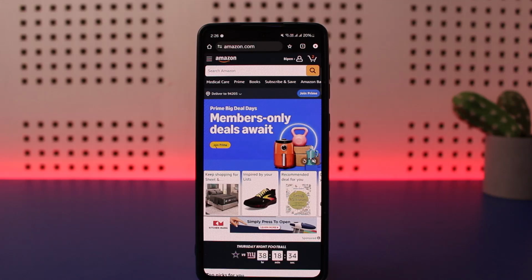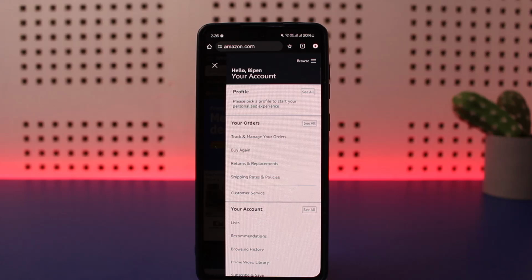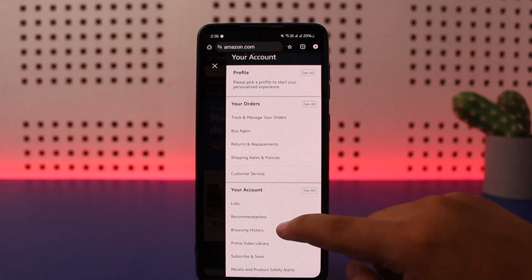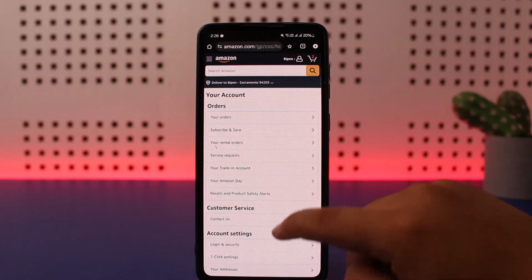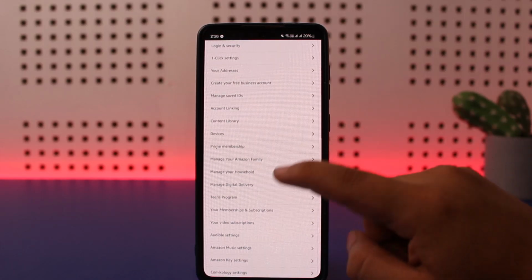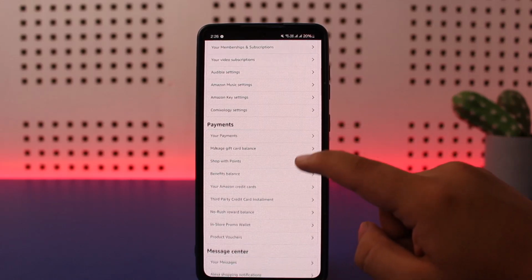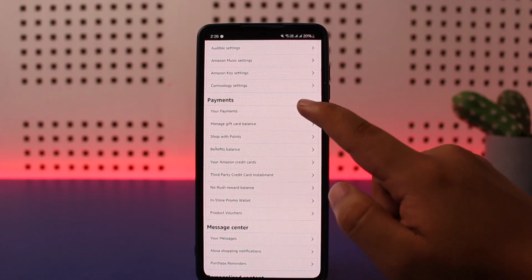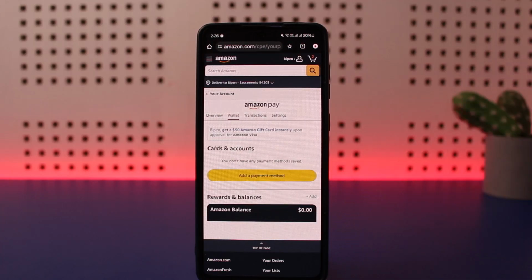Once you open up, simply log into your account, then tap on the profile icon there, and here you should scroll down and find the option that says your account and tap on see all here. Once you do so, scroll down and head into the payment section. So you can see the payment section, and you should be able to see your payment options. Tap on it and you'll be able to see any payment cards that you have added.